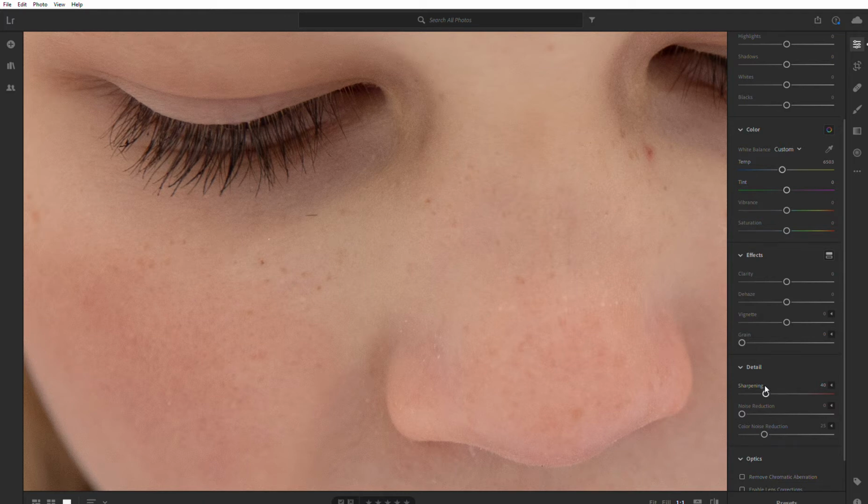So there's a sharpening tool. I usually don't mess with this too much, but if you go to the right, it's going to make her eyelashes, so watch her eyelashes get really sharp. But then you want to be careful because you can see it kind of adds in some pixelation because it's over sharpened. So this is going to be one of those less is more.